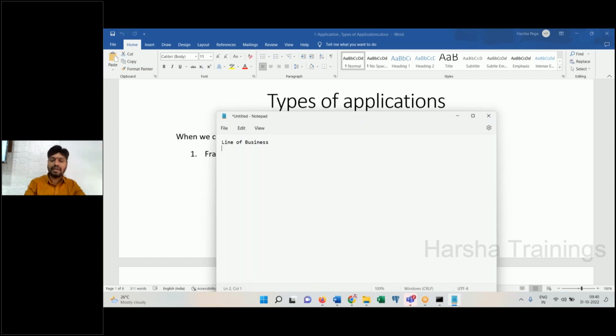Suppose you take this as a bank. Bank is a business. What are the different lines of business? Banking. What else? Personal banking, corporate banking, loans. What else? Insurance. Each one is one line of business. Understand? Each line of business is specific to one specific transaction. This terminology you should know.